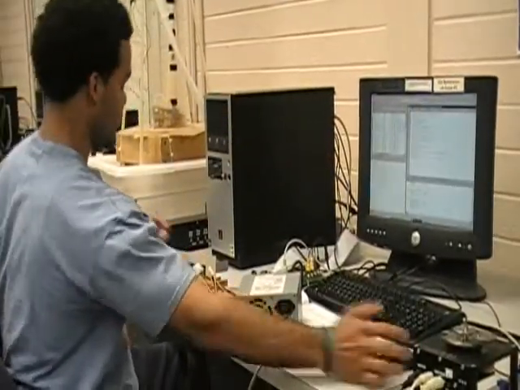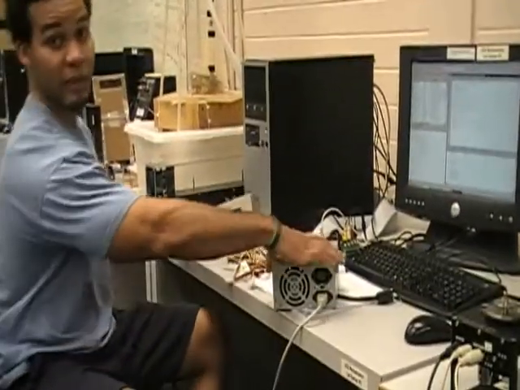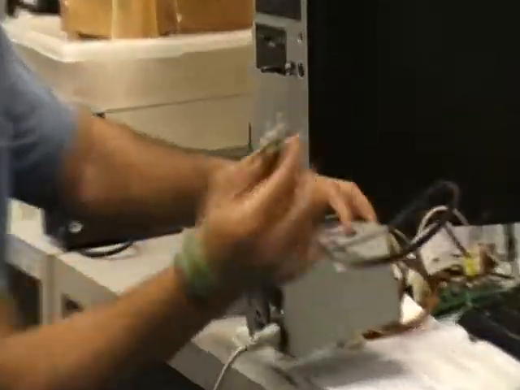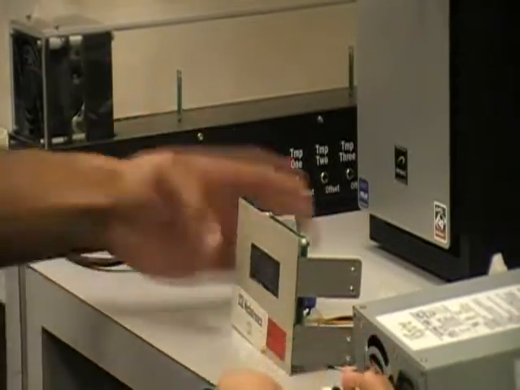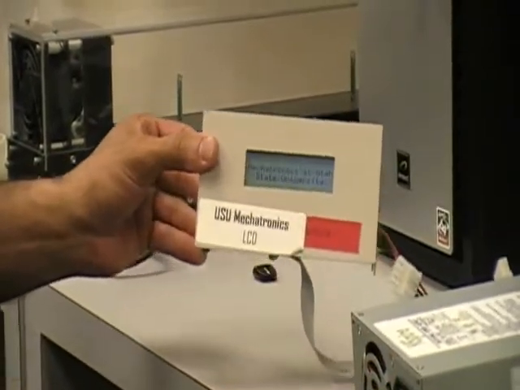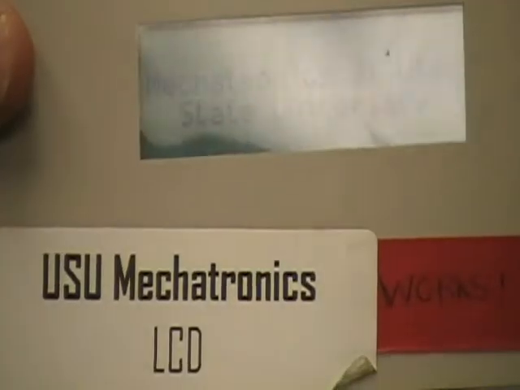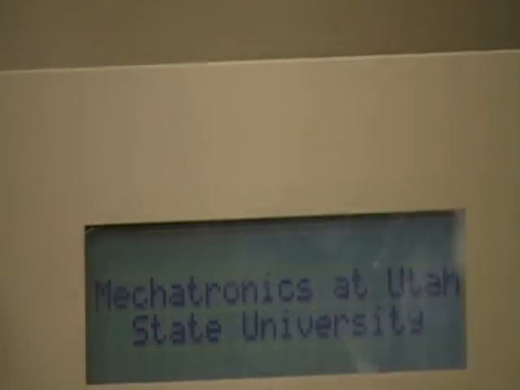Switch on the module first. Switch on the power supply. This is the big black switch. Just hit that, and it shows you this welcome message on the screen. If you see that, that means your LCD device is okay. Now you can go ahead and run the code.